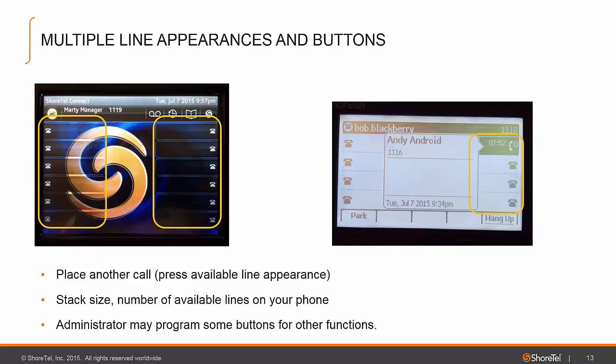The number of available lines varies with each phone model. The number of concurrent calls you can place or receive is established by your call stack size, which is set up by your Shoretel administrator. For example, if your call stack size is set to 3, you can have up to 3 simultaneous calls, inbound or outbound, even if your phone has 8 available lines. Any additional calls will be routed to your voicemail automatically.